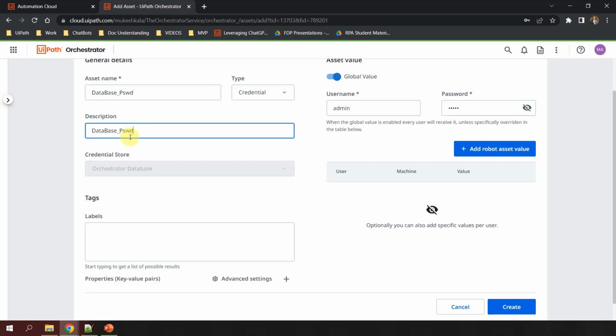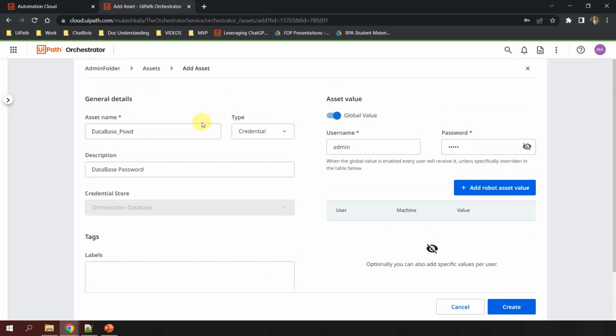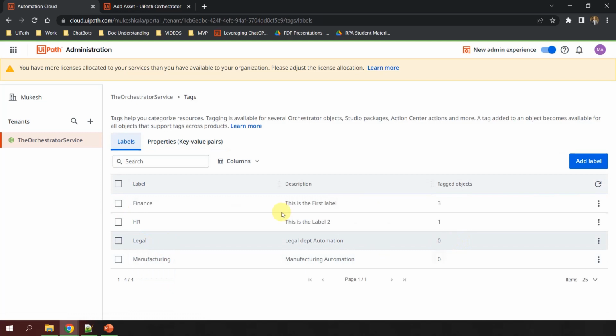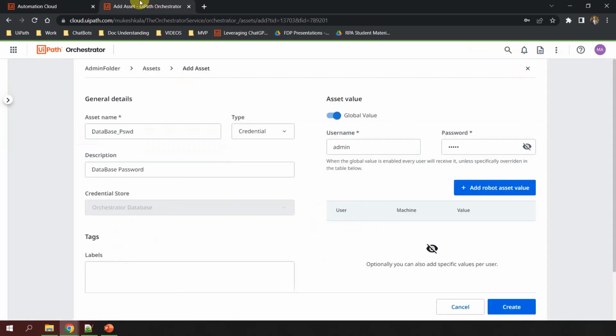I am giving a description that this is my database password. Now I know that this asset is going to be used by the legal department. As you can see here in the labels, I have legal department, no items tag, and application, this is database. Once you have created this asset, this is as we have been doing traditionally as well. So the asset works the same way.